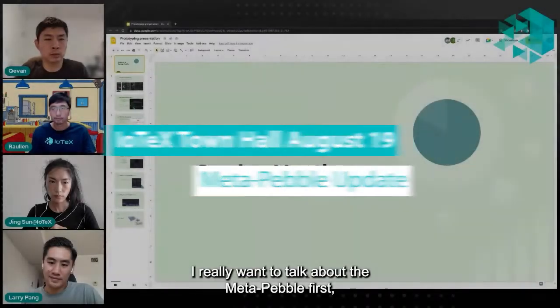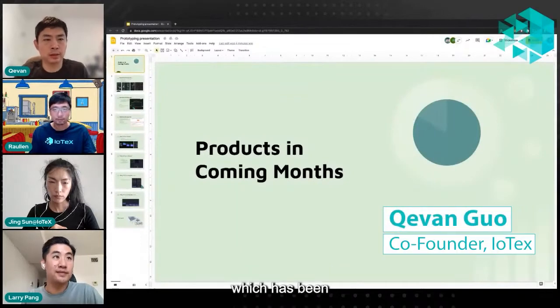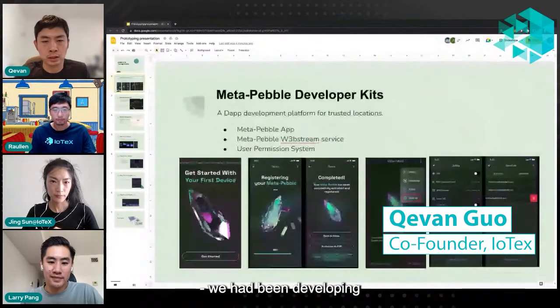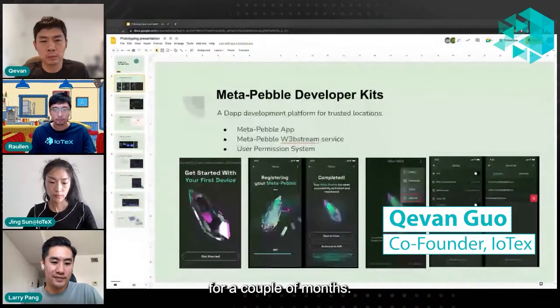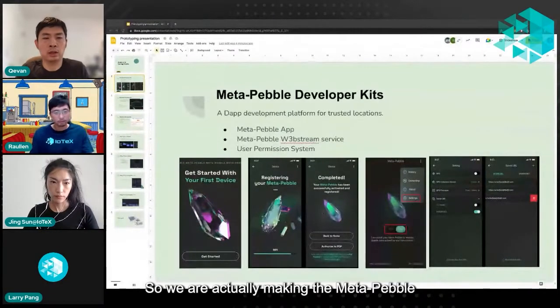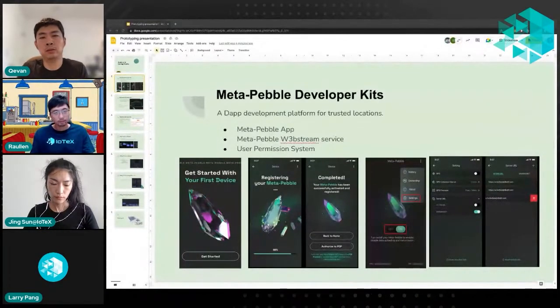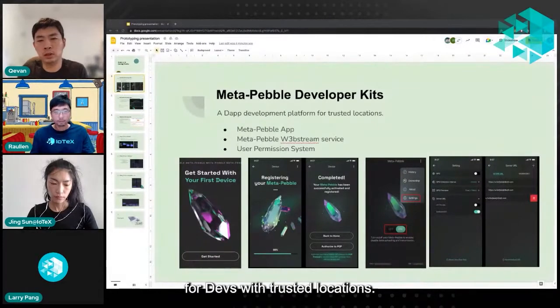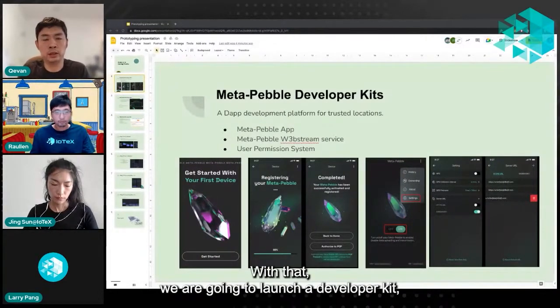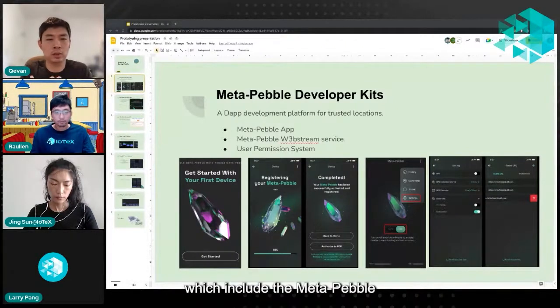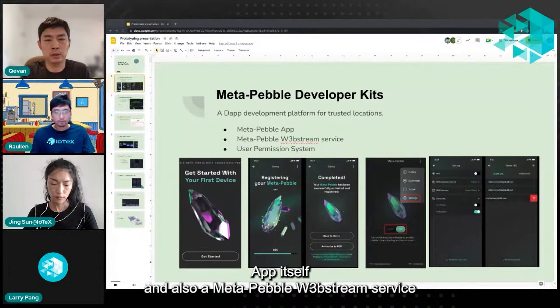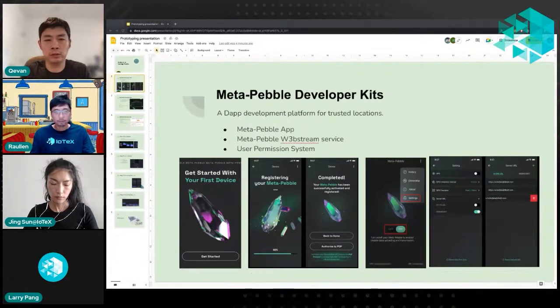I really want to talk about Pebble first, which has been in development for a couple of months. We are making Pebble as a developer platform for dApps with trusted locations. With that, we are going to launch developer kits, which include the Pebble app itself and also a Pebble web stream service, which is a hosted service.